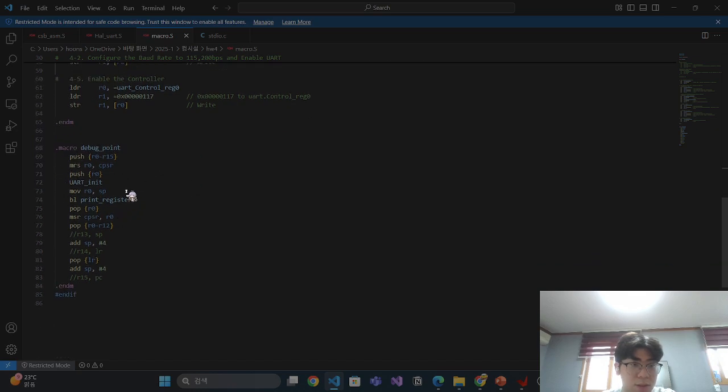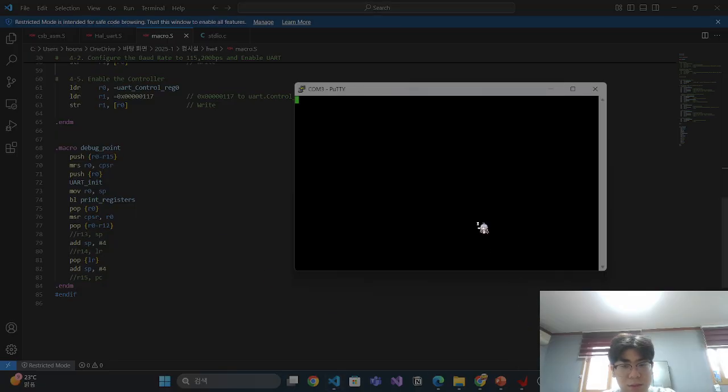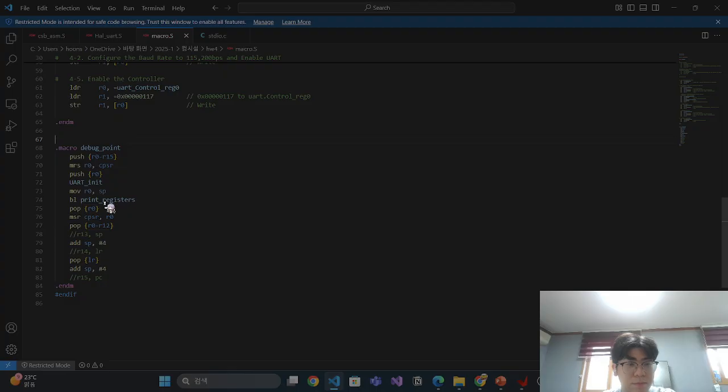The second macro is the debug point macro. This macro just prints out R0 to R5, R15, and the CPSR register to this UART port, by using the print register utility function, which I implemented in another file.